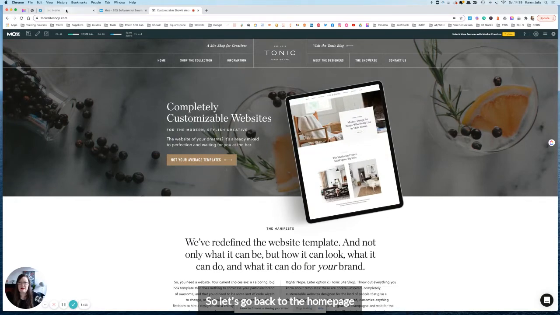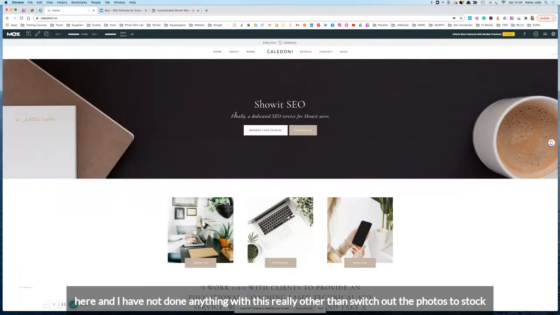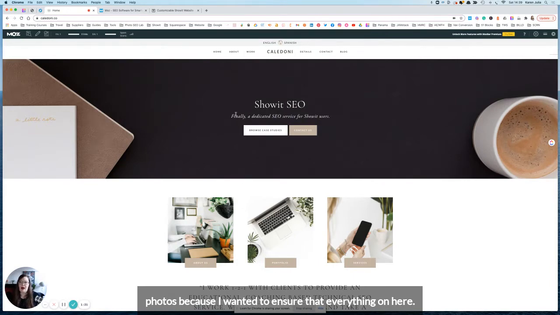So let's go back to the homepage here. I've not done anything with this really other than switch out the photos to stock photos because I wanted to ensure that everything on here I had permission to use. So these are all stock photos that I've got the license for. And I just switched the text out to make it relevant to my business. I also set up the homepage in Spanish as well, because I'm doing a test on multilingual setups and Showit sites. But other than that, I've not touched a single thing in terms of labels. So we're going to just have a look at the back end.